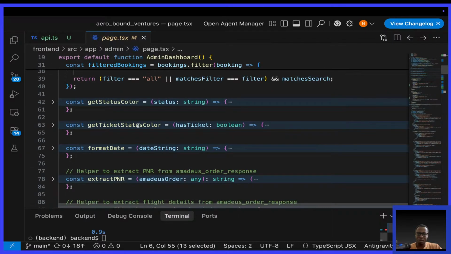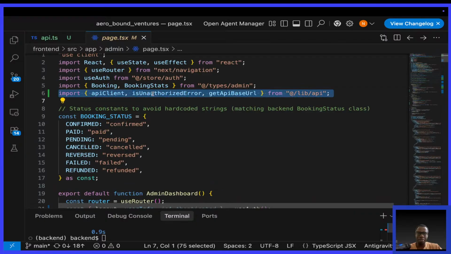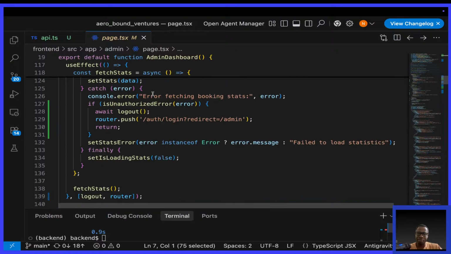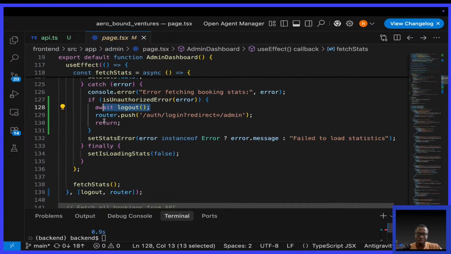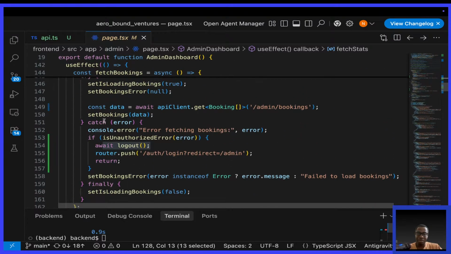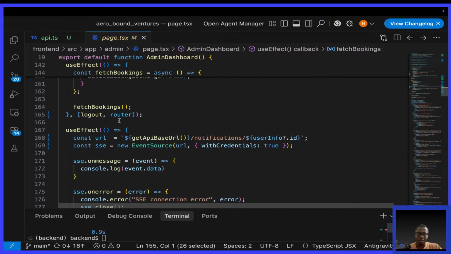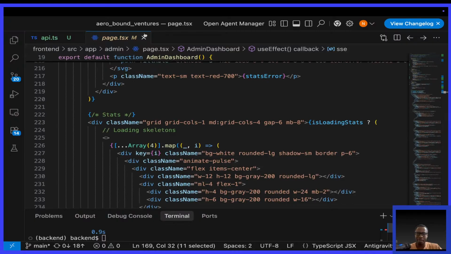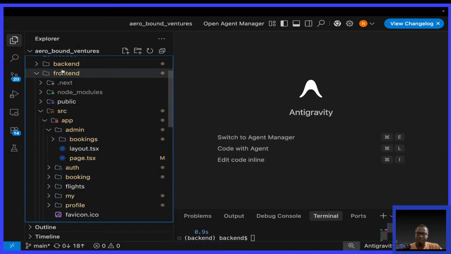So the same thing for the admin. Okay, import from the library. Then see, we're using is unauthorized error check. Then maybe logout. Same thing here. Then logout. You see, for the event source with credentials true, so that the HTTP only cookie is added to our server sent event request. Pretty nice. Yeah, pretty nice.